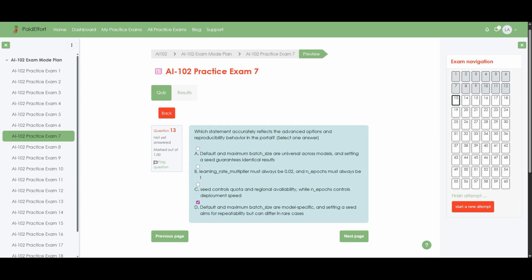Additionally, setting a seed improves reproducibility by reducing randomness in the process, so repeated runs tend to be more consistent. However, seeds are not an absolute guarantee, because underlying compute behavior and non-deterministic operations can still cause small differences in rare situations. In contrast, A is wrong because it claims universal batch sizes and perfect repeatability.